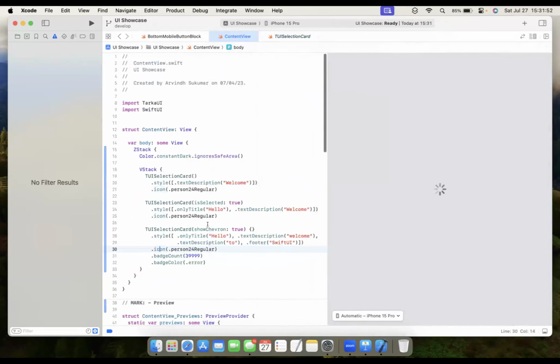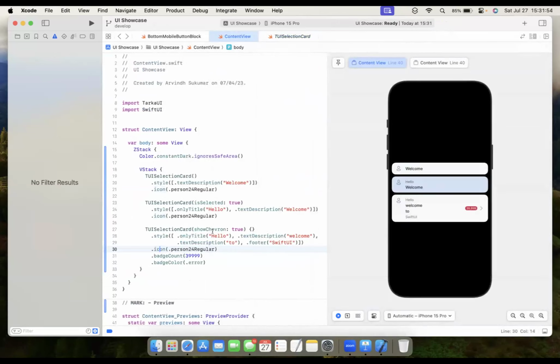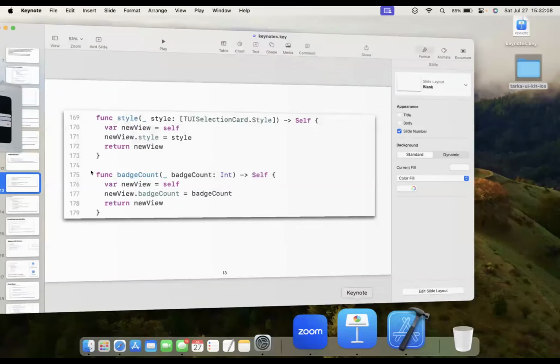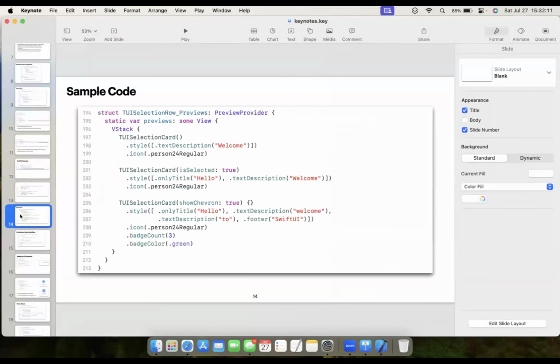So this is the type of solution we have come up with in this package, so that only this type of modifier applies to these particular views. Then we'll move on to the next example. Next, this is the same code I have shared just now in Xcode.